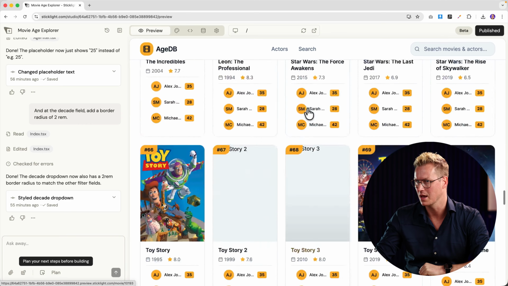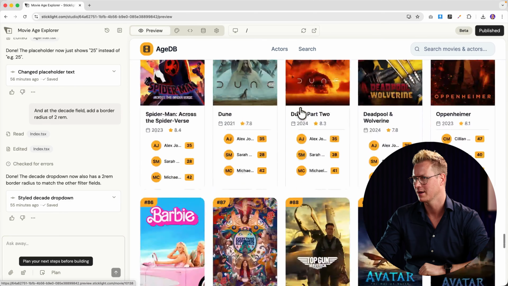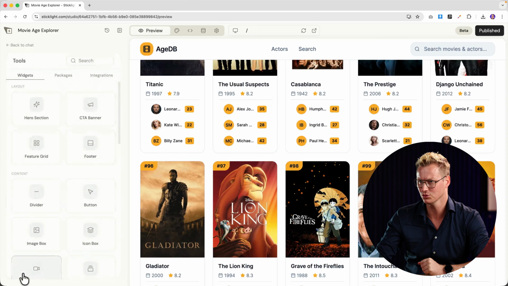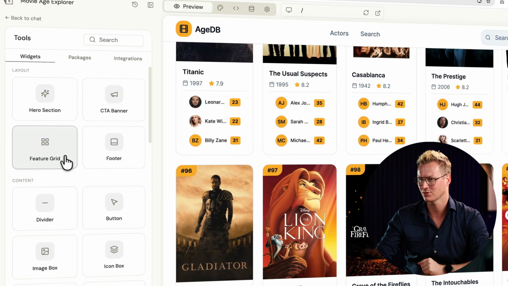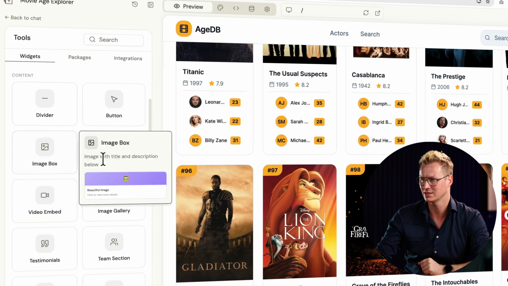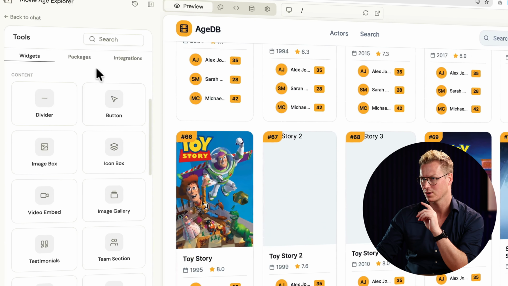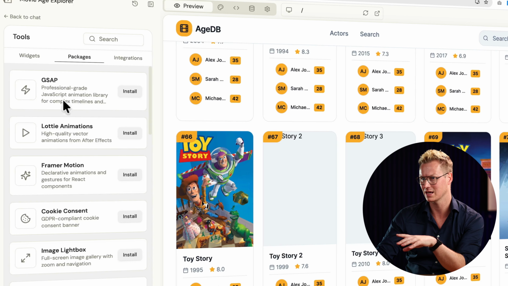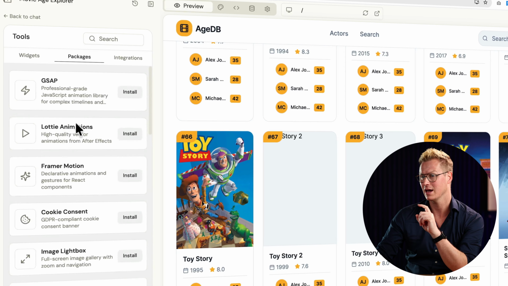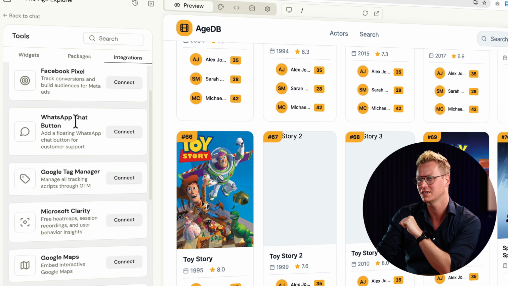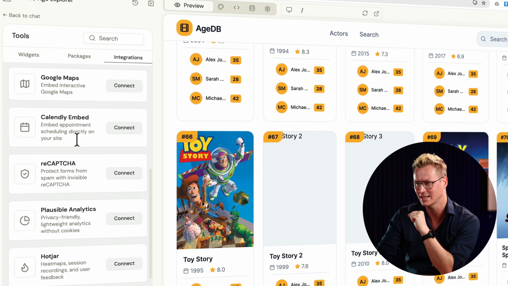A few more things I want to show you. Over here, I'm back to the Movie Age Explorer or the Age Database website. If I click over here, I can go to Tools. This is more like Elementor. I can drag these things over here and then I can place them on my website. You can also add packages, GSAP, Lottie animations, Framer, and integrations. Google Analytics, Facebook Pixel, WhatsApp chat button, Google Tag Manager, etc.